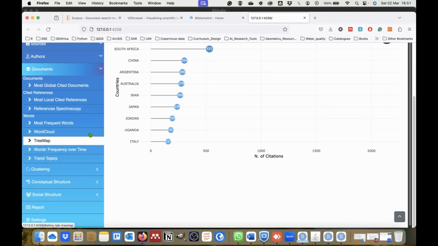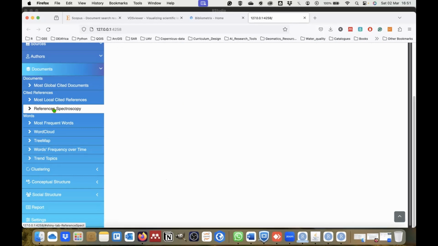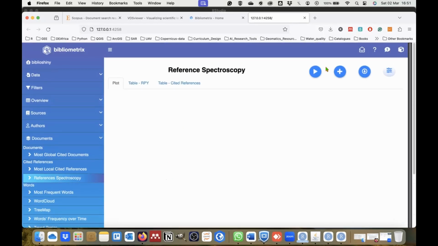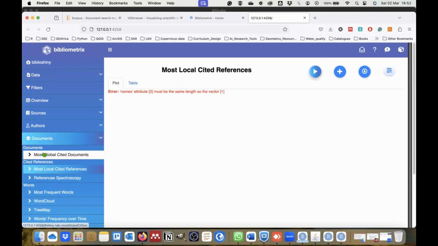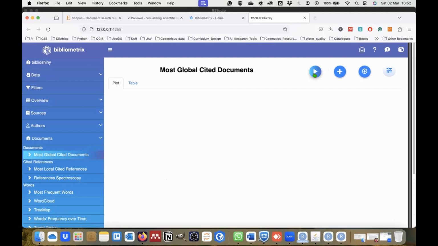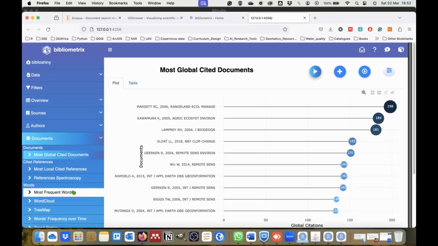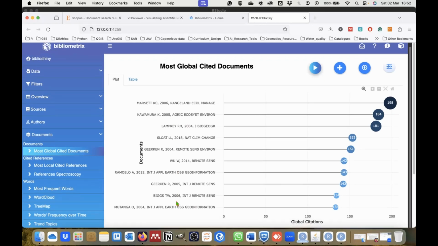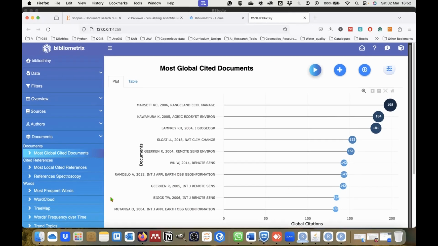Let's look at the documents option: most globally cited documents, most locally cited documents, references spectroscopy. Some of these options are not running, which could be because our spreadsheet is missing some of the information. For most globally cited documents, you can see the authors and the journals where they've published these documents.